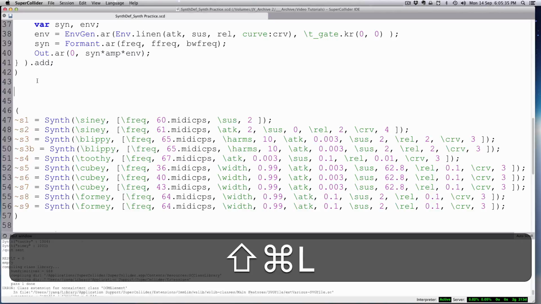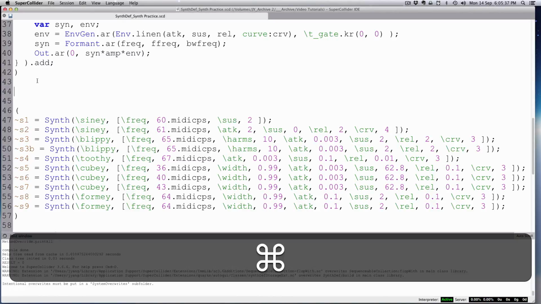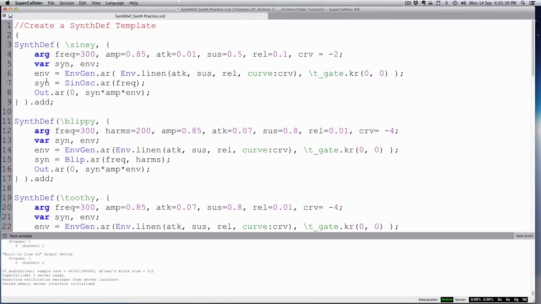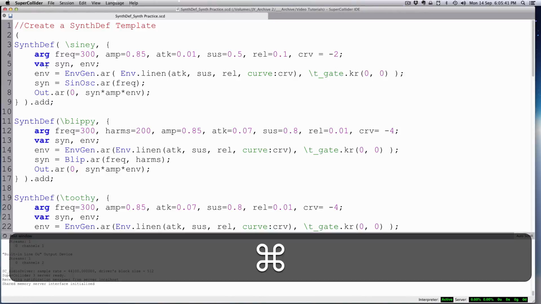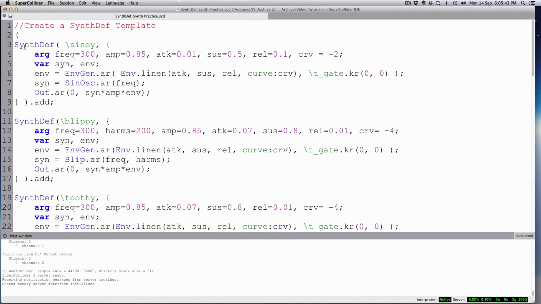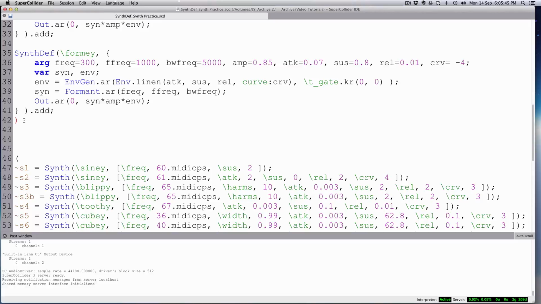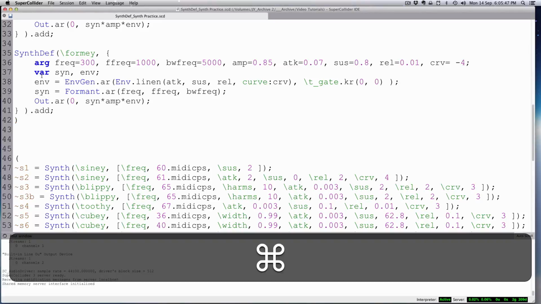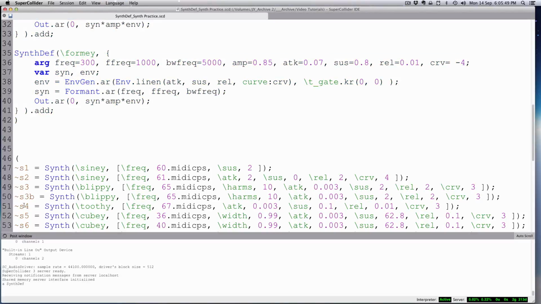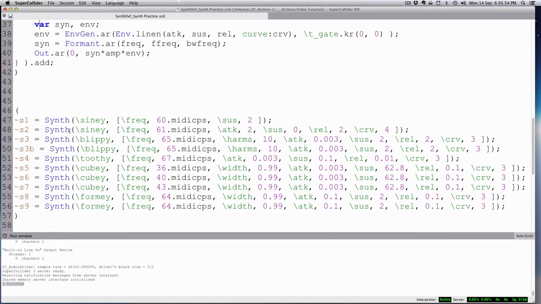So let me recompile and reboot so we start clean. And I'm going to boot my server and send all my SynthDefs all in one. So I put this open bracket there and then the close bracket there, so I can send all of my SynthDefs at once. So I'll go ahead and send them all. And it reports a SynthDef, so that probably means no errors. Okay, now let's get started here.